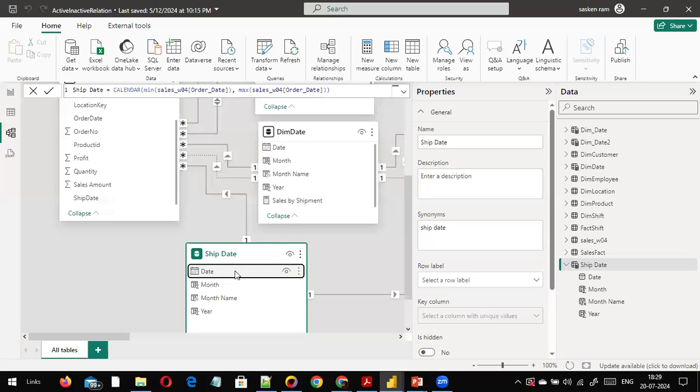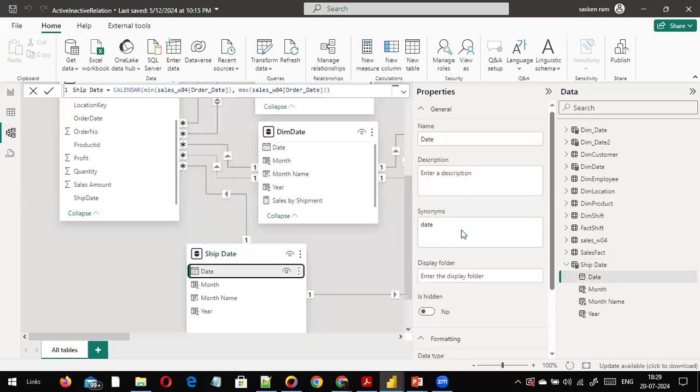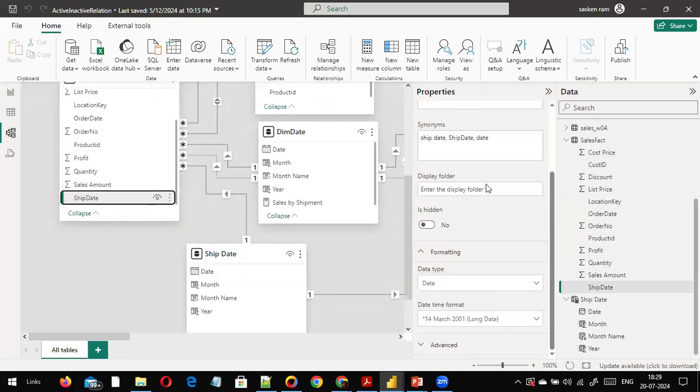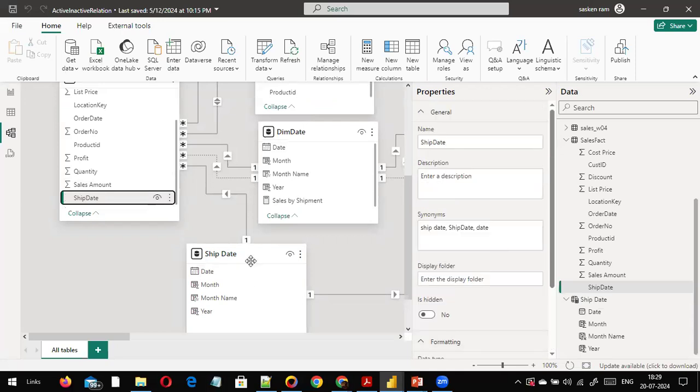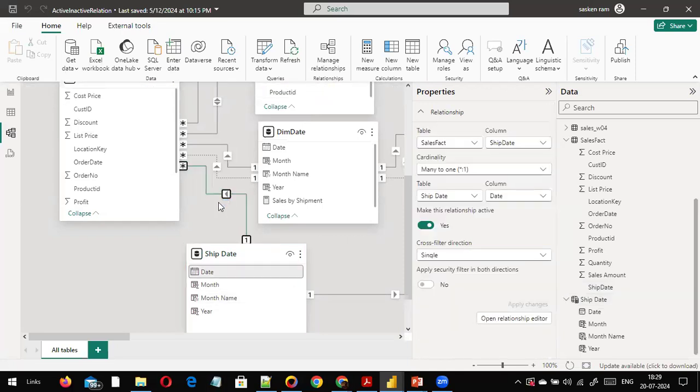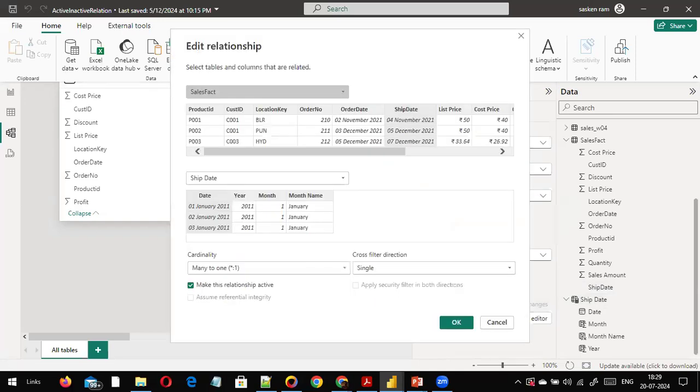I just select the date column here. It shows a date, 14 March, long date. I just select it here, the ship date. Yeah, long date only, but still it is showing something wrong here. The ship date and this date column got linked.